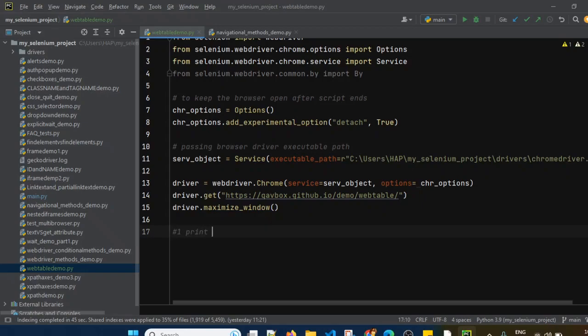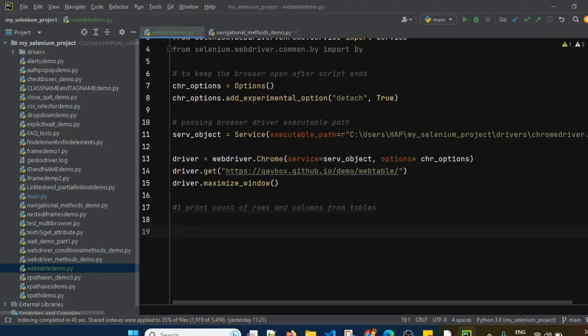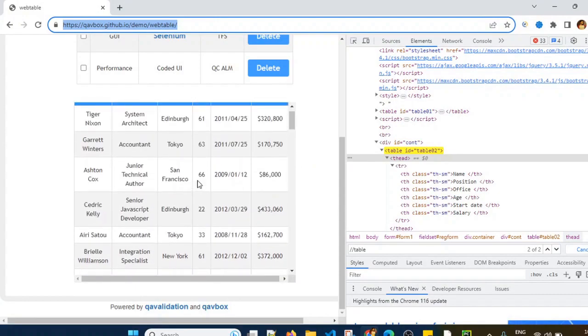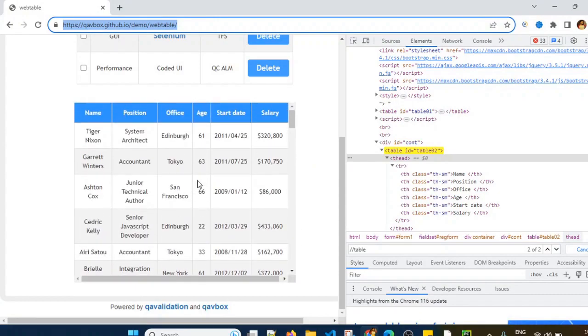print the count of rows and columns from the web table. So how many rows and columns are present, that I want to find out. After maximizing the window, how can we find out how many rows are there? So let's inspect this element. If I want to find out all the rows present in the web table, which tag can we use? Which tag represents table rows?